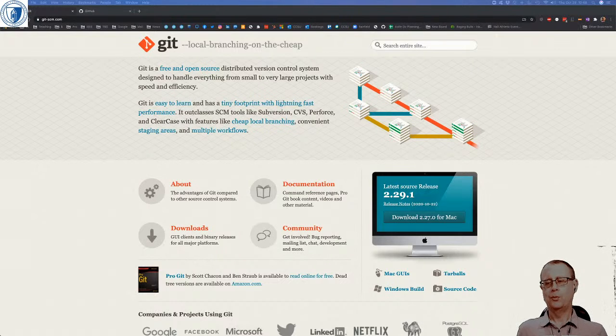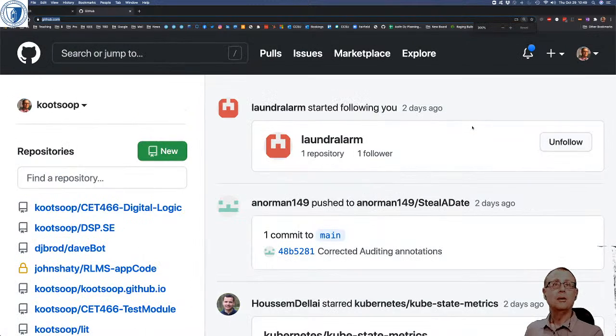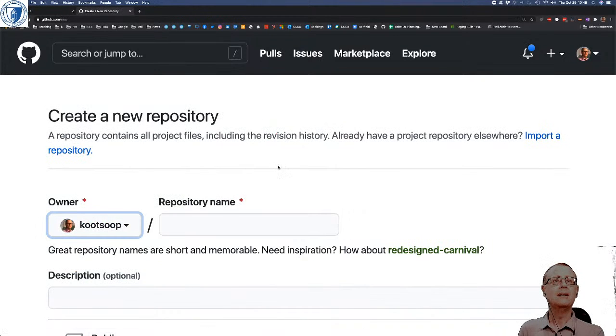Okay, so the biggest central repository for a lot of Git source code repositories is GitHub, right? And that link is also down there in the notes. And this is my GitHub repository. What I'm going to do is create a new repository just by clicking that new button there.